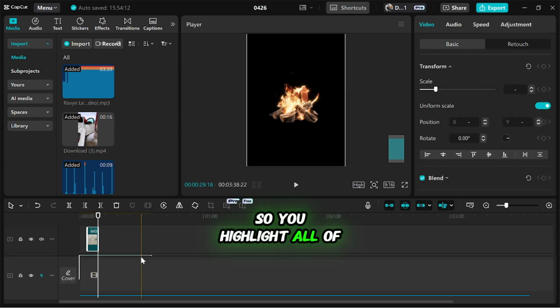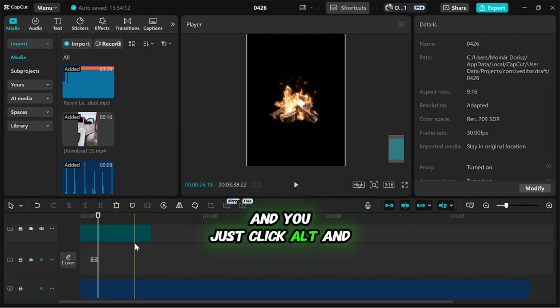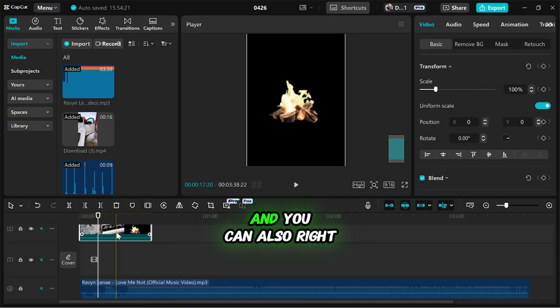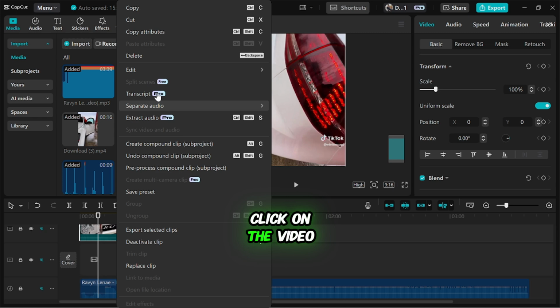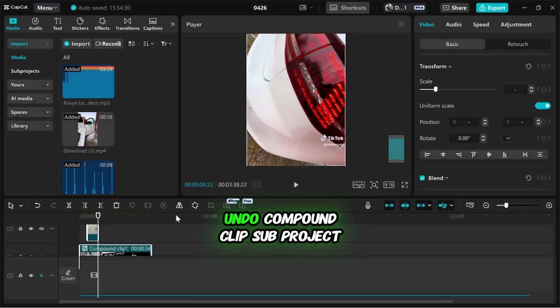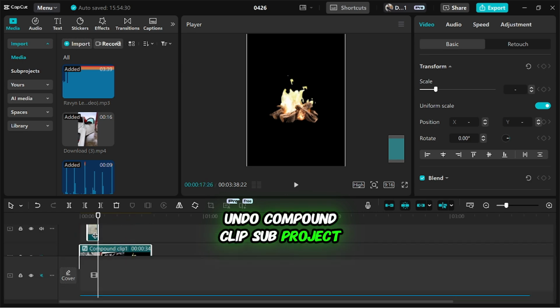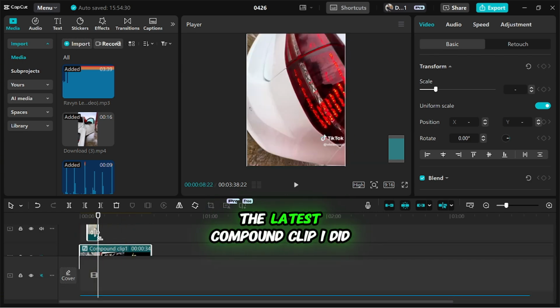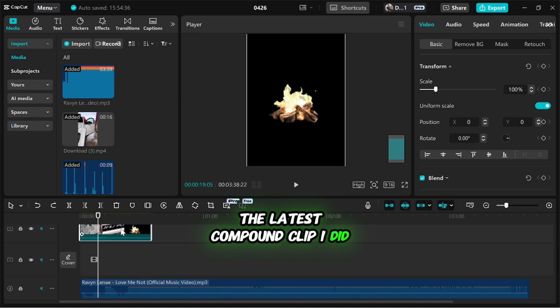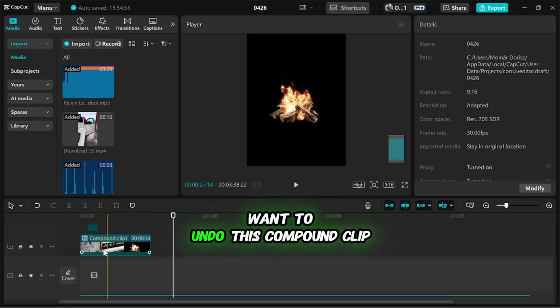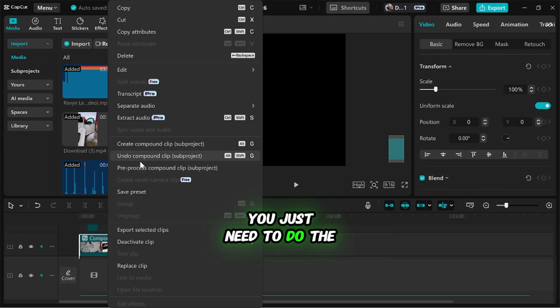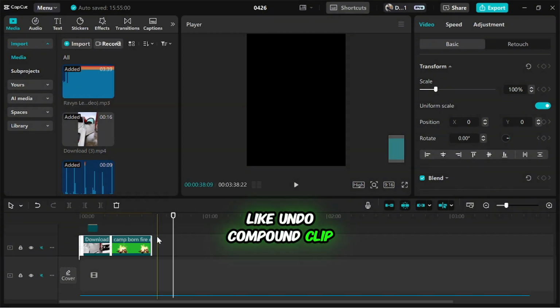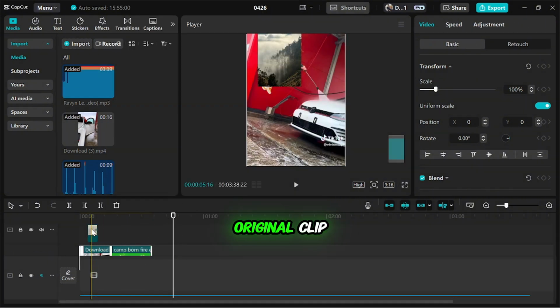So you highlight all of the clips and you just click Alt and G combination, and you can also right click on the video or on the compound clip and you just click on undo compound clip sub project. So it's gonna undo only the latest compound clip I did. And now if you still want to undo this compound clip, you just need to do the same thing, like undo compound clip, and now you have the original clip.